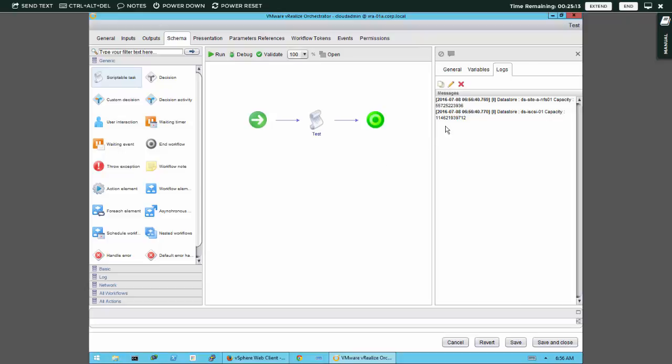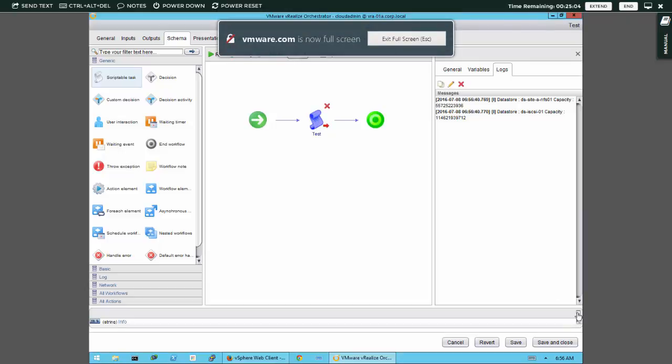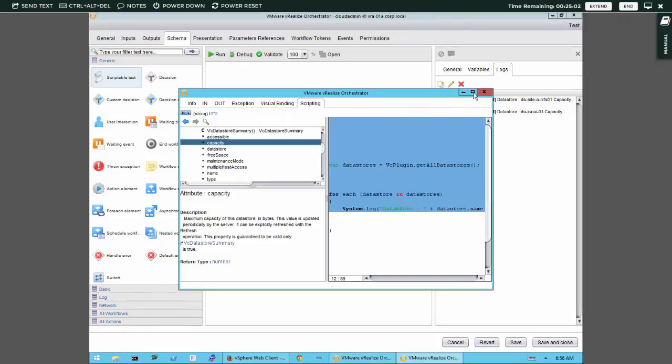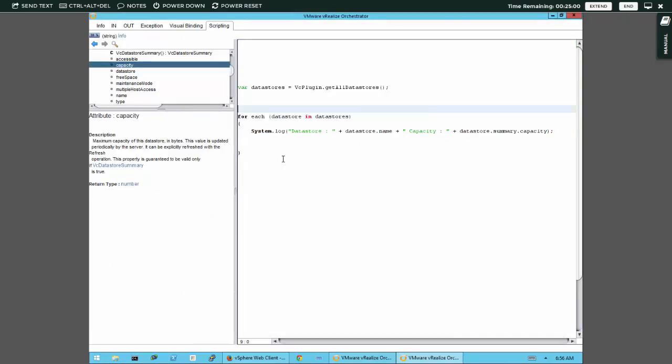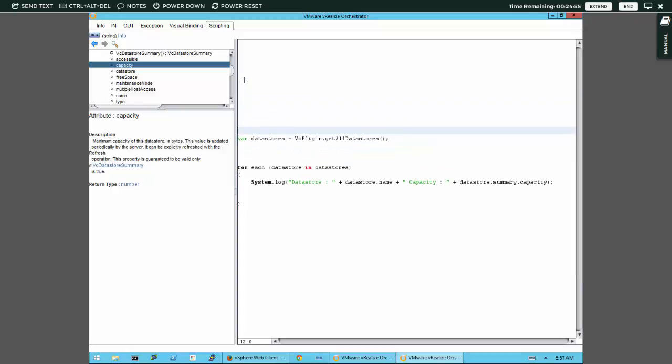Now, again, my size in bytes is probably not the most useful thing for me because it's huge, right? So I'm going to now do something a little bit more advanced. I'm going to create a function inside of my scriptable task, and this function's job is to convert from bytes into gigabytes, something that's more human readable.